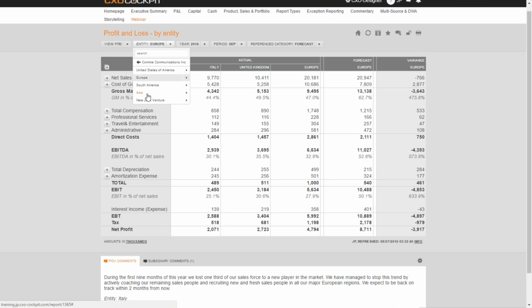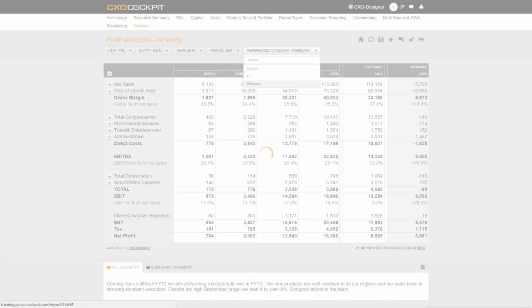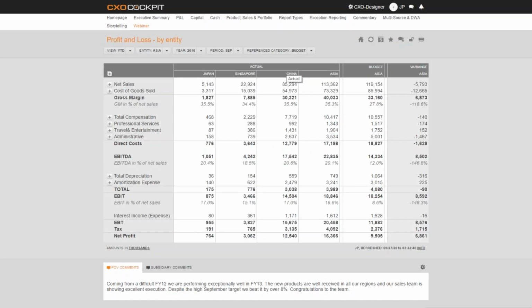And of course, if we go to Asia, you'll understand the drill that we're now looking at Asia data. So it's that easy to change things as an end user, and when you want to maintain this dashboard, we'll share a little bit at the end of the webinar if time permits, that it's very easy to maintain this dashboard as well.